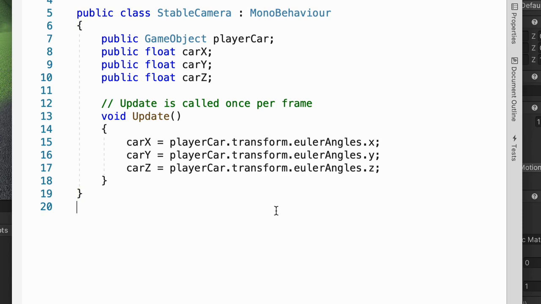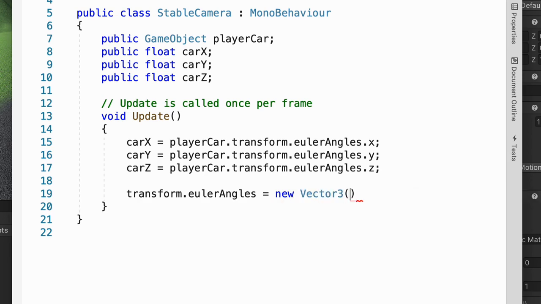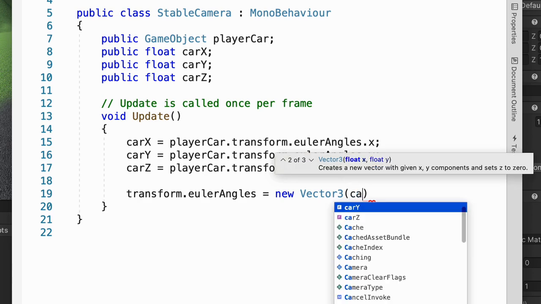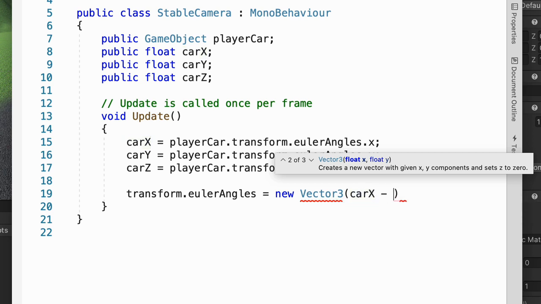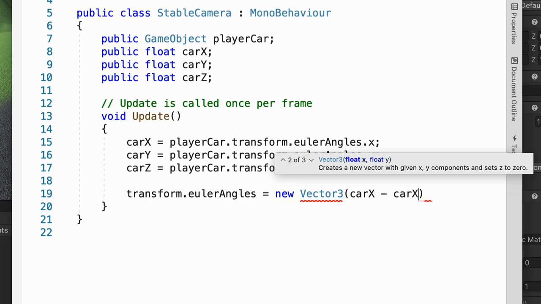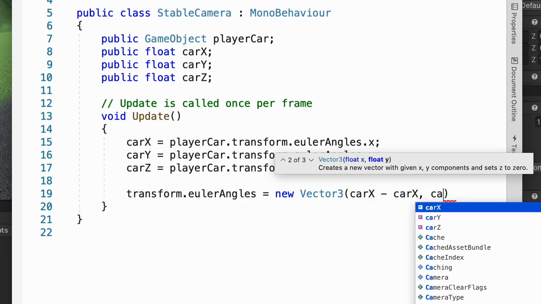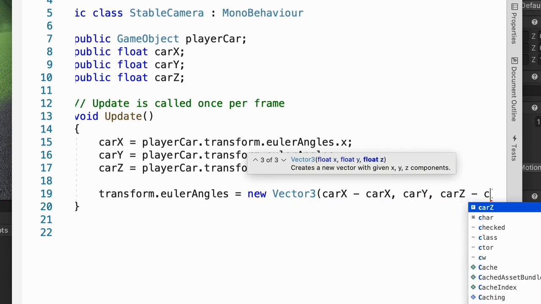So let's tell this object, whenever we turn to the left, we want the object to turn to the right so that it makes up for that difference there. Transform Euler Angles equals a new, remember, the shorthand for XYZ is Vector3, which is the car of X minus car of X, car Y, and then car Z minus car Z.